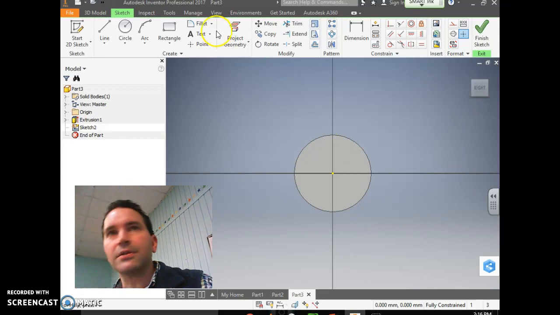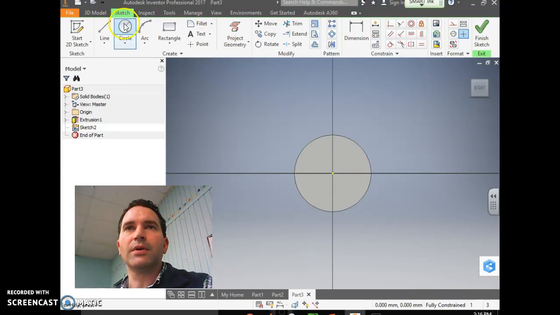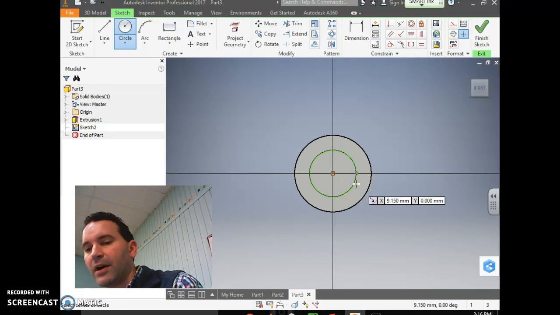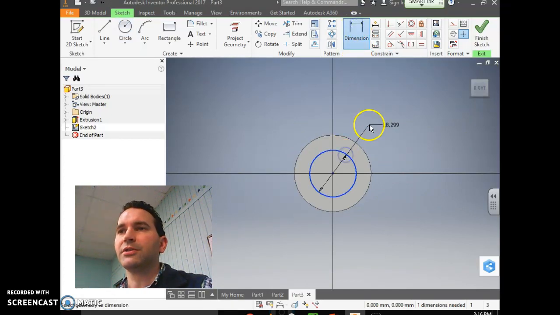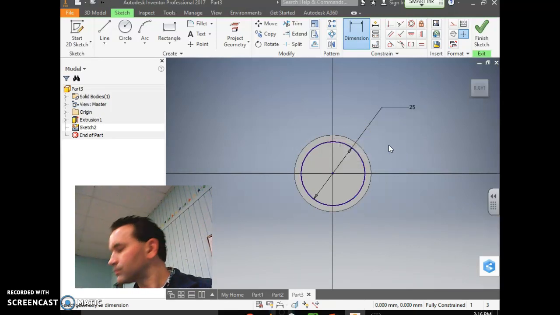Okay, and so we're going to sketch a circle at the origin. So you saw how I did that. I click circle, I highlight the origin green there, click again, and I want that to be 25 millimeters. Just to double check that dimension, I want to make sure that's 25 millimeters. So we click dimension and hit check mark, and we're done.